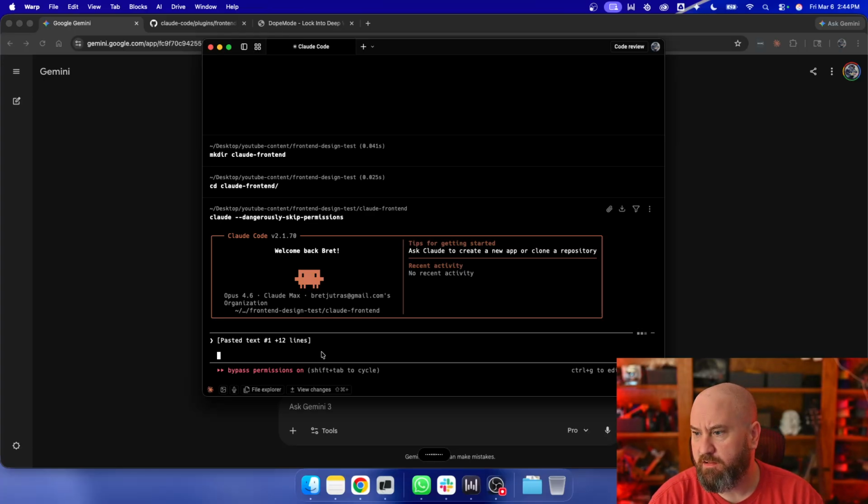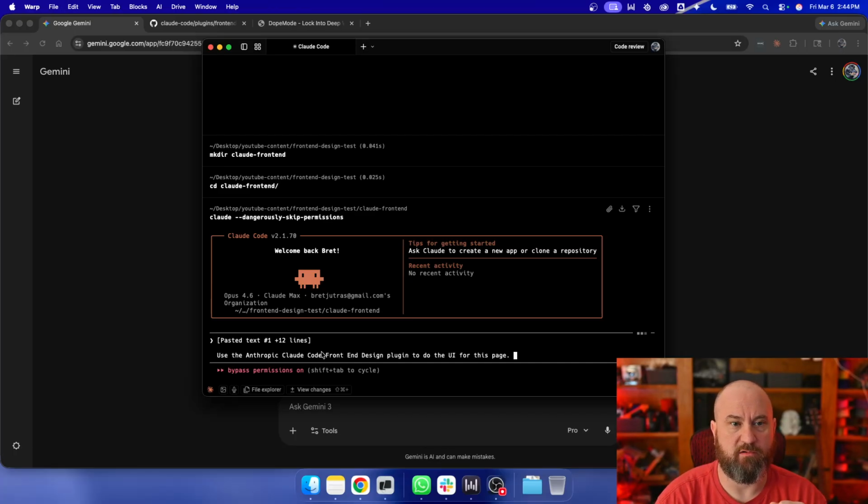Use the Anthropic Claude Code front-end design plugin to do the UI for this page. So we're going to run this again. Again, I didn't want the results being skewed by already having a front-end designed, and it was trying to tweak that. So we're going to run it on a fresh directory and see what we get.